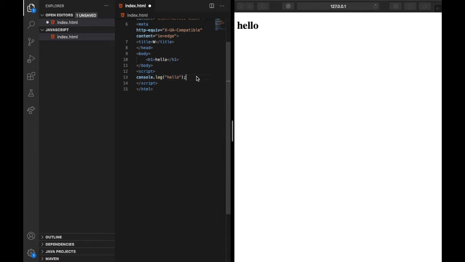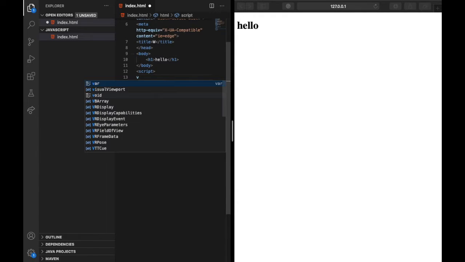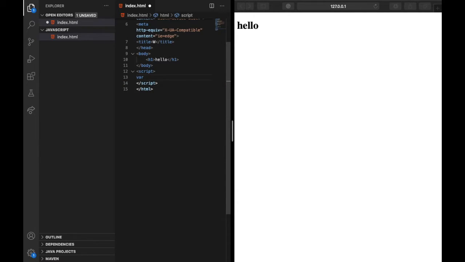But before we get started, we need to delete everything inside script. So delete that, and then we're going to write var, which is short for variable. So write var a equals 10. What we did here is we put 10 inside the letter A.